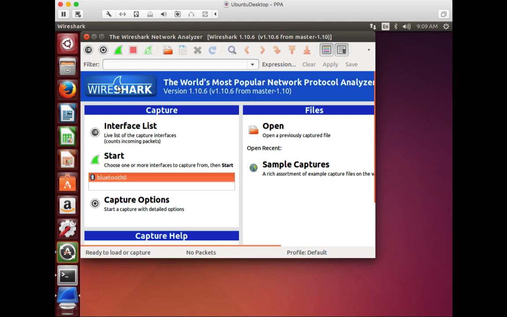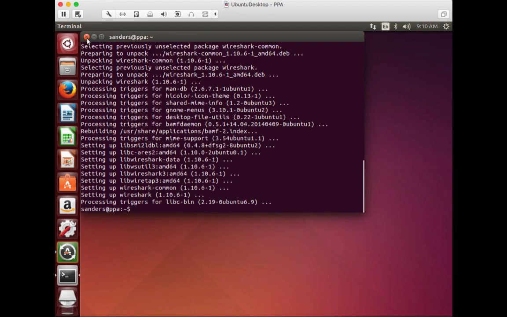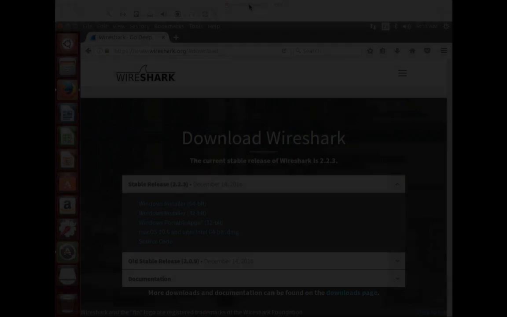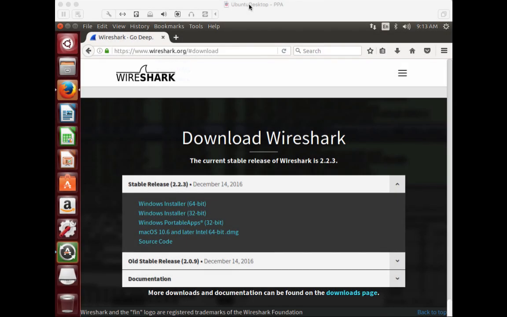So very straightforward. Install it in just a matter of seconds. Quite honestly, it's faster than the Windows install. So nothing too tricky there at all. So with that said, that's the easy install. There may be some cases where you need to compile and install from source, and I'll show that process here next.